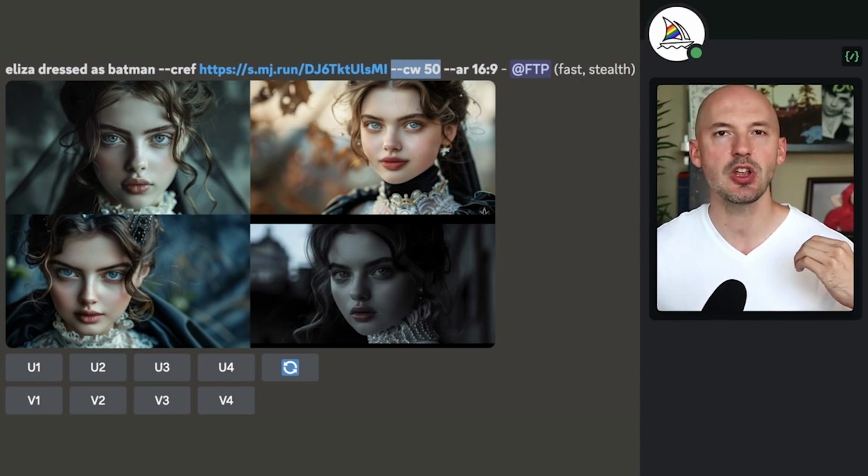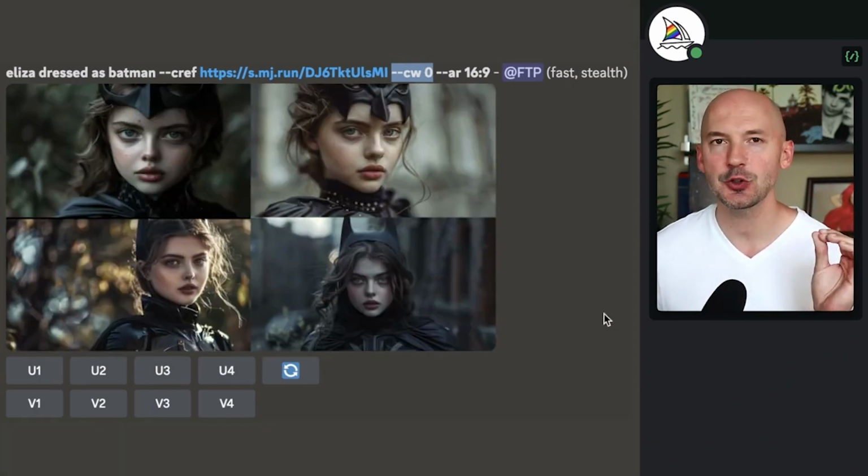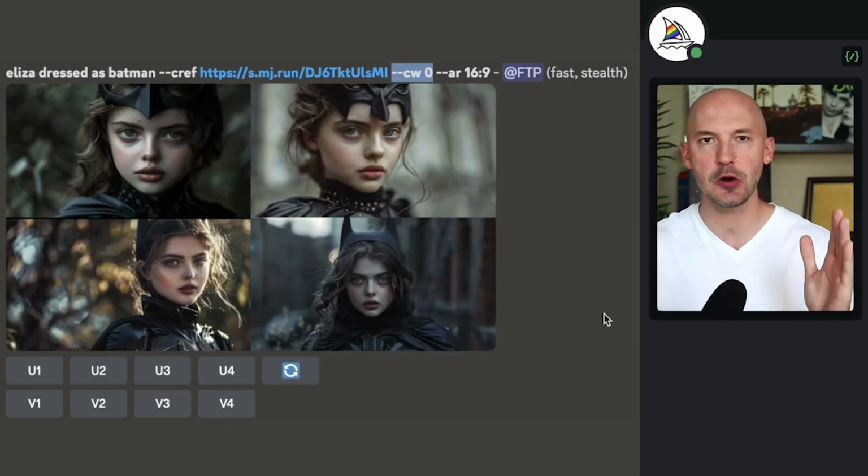We can start lowering the character weight down to 50, and we get a little bit more moody pictures, still not quite Batman, but I think we're on the way there. Because look what happens at a character weight of 0. We're actually getting our character dressed as Batman. The prompt is much more important, and that's why you should consider lowering the character weight in your prompts.